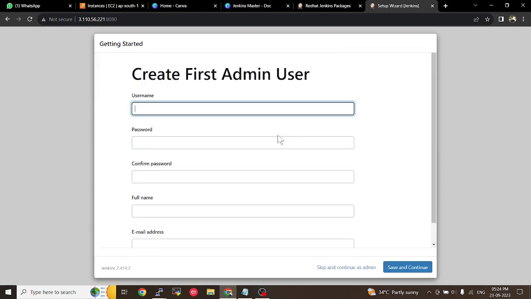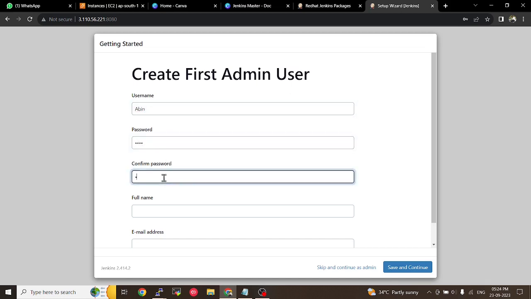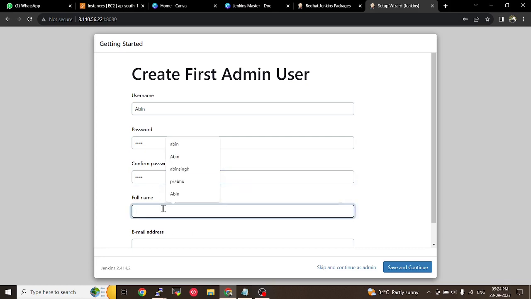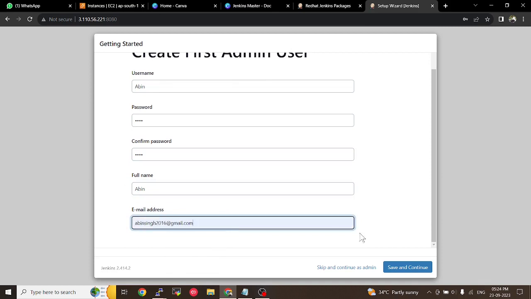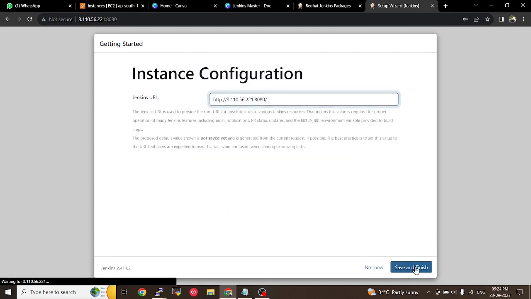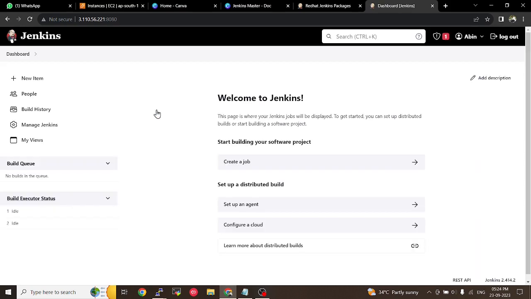Okay, now our plugin installation is completed. It will ask for creating a user. Click on save and continue. This is the URL of our Jenkins server. Click on save and finish. Start using Jenkins. Okay, our Jenkins server is ready.